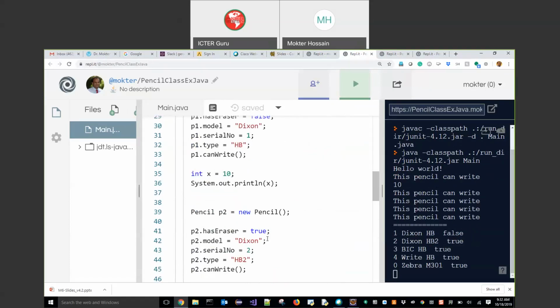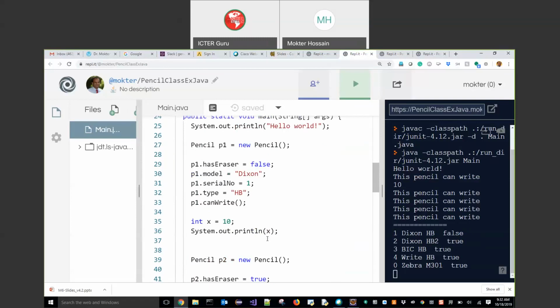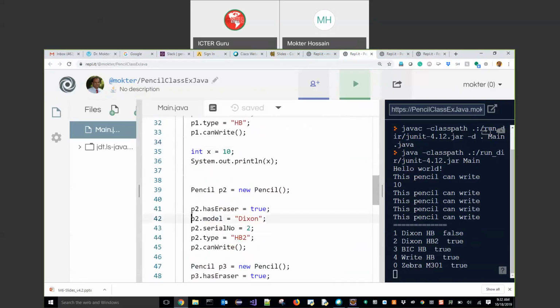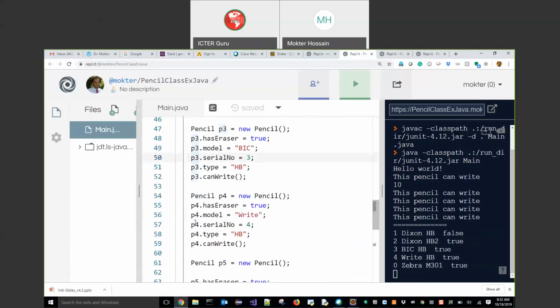We want to do something new today. One thing you realize is that in each of the instances, we assign each of the features manually, one by one. For instance, for the P1 object, we assign has eraser false, model Dixon, serial number 1, and type HB, this way, right? Similarly, we did this for the P2, P3 and P4 objects.